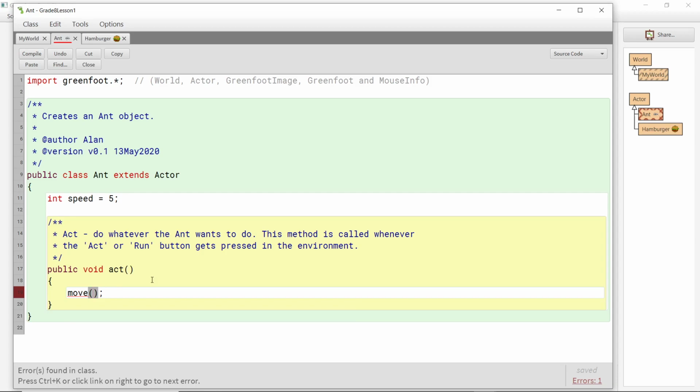And how far do I want it to move? Well, I want it to move speed. I could have put 5 in there, but I might want to change the speed while the program is running. So I'm not going to put a number in there. I'm going to use my variable, my property. That's how fast I want it to move. So it's going to move speed 60 times a second.